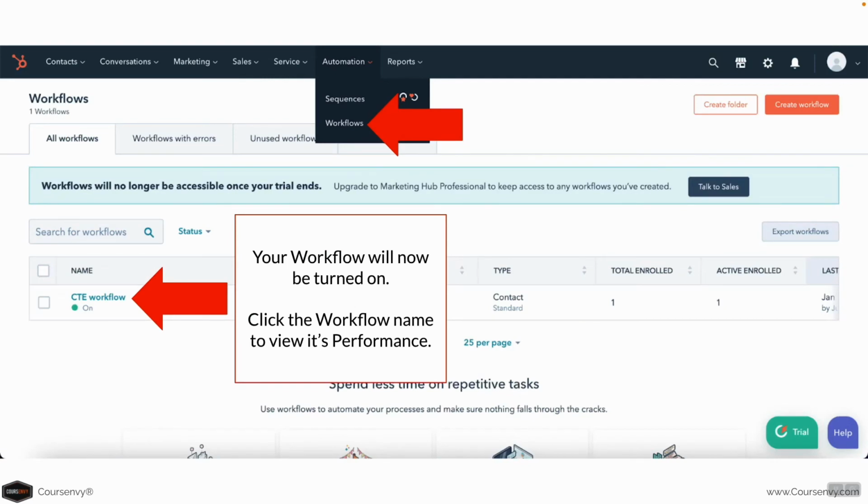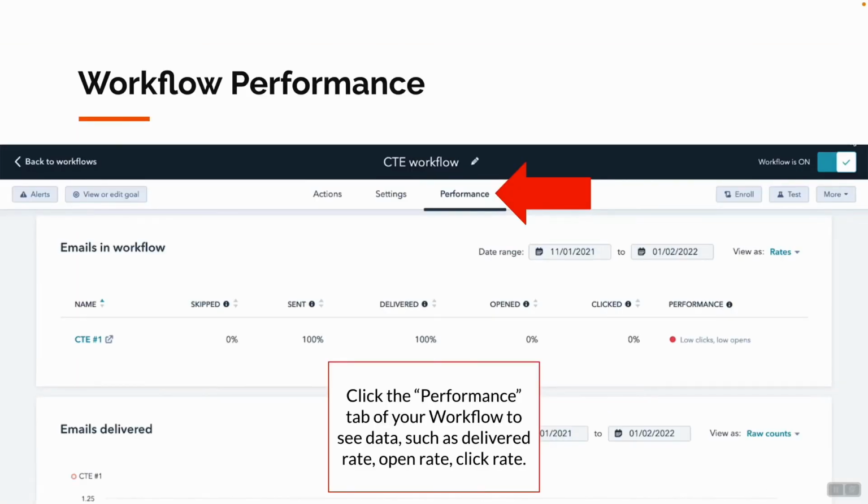So on this workflows page, you will see your workflow is turned on. So let's click that workflow name to view its performance. On this workflow page, click the Performance tab to see your workflow data, such as delivery rate, open rate, click rate. As you can see, 100% of our emails have been sent, 100% delivered, but 0 have opened. But we did just send this, so we'll come back later and keep checking this.